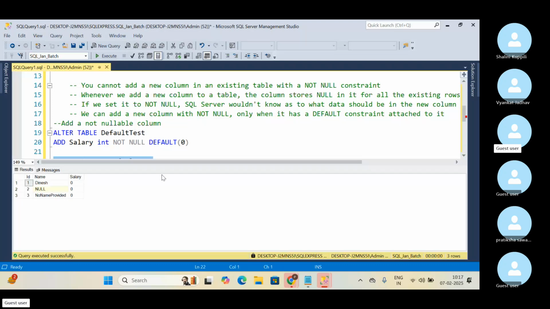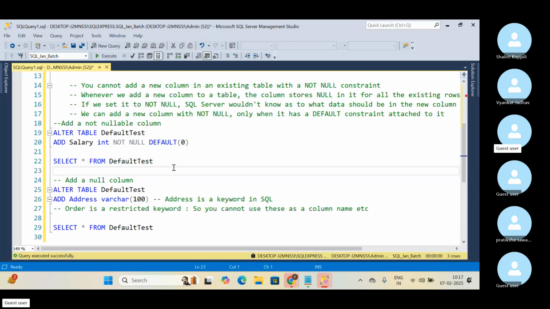No? Please write. Please create this table. Online students, are you understanding? Yes, Sai, sir, are you getting it? Yes, sir. Yes, sir. Okay.